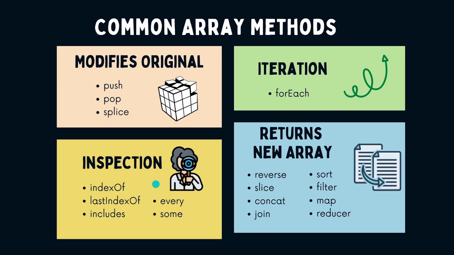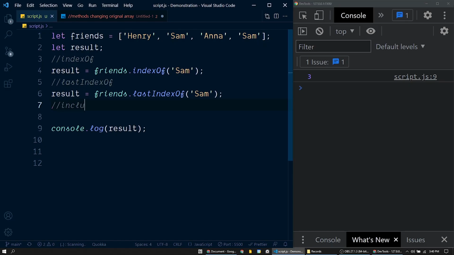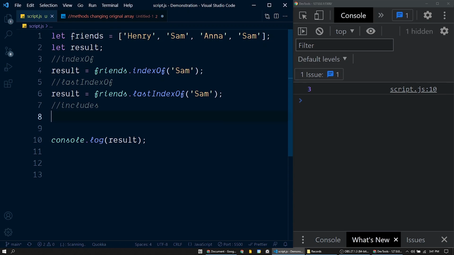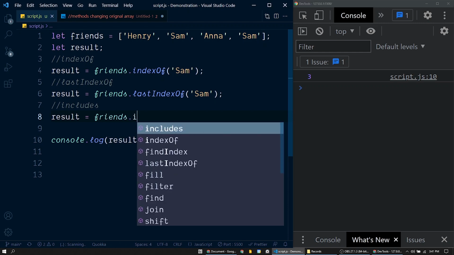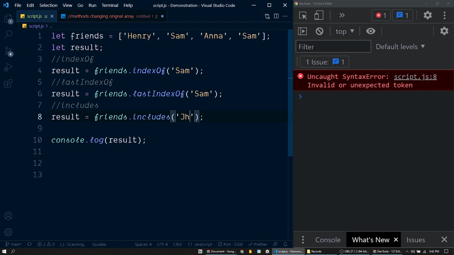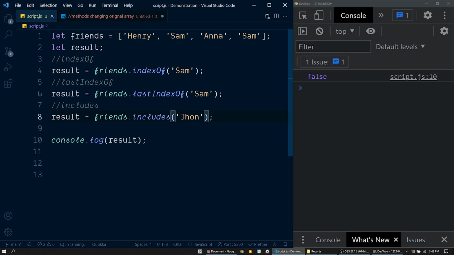Now let's discuss the rest of the inspection methods. They are includes, every, and some. So the next method is includes. This method returns the boolean value true or false, based on whether the given item is present inside the given array or not. So first of all, let's assign the return value into this variable result. Now let's call the method includes. Now we want to check whether this name John is present inside this array or not.